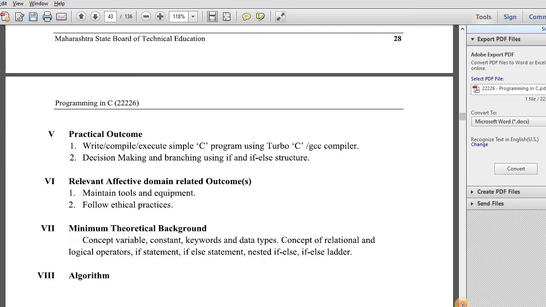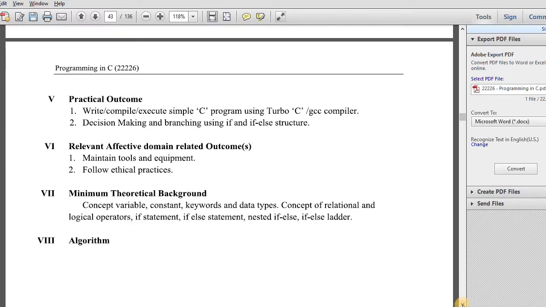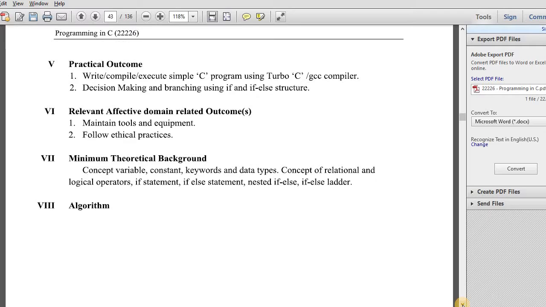So to perform this practical we need some minimum theoretical knowledge, that is concept of variable, constant, keywords and data types. Again concept of relational and logical operators, if statement, if else statement, nested if else and if else ladder.